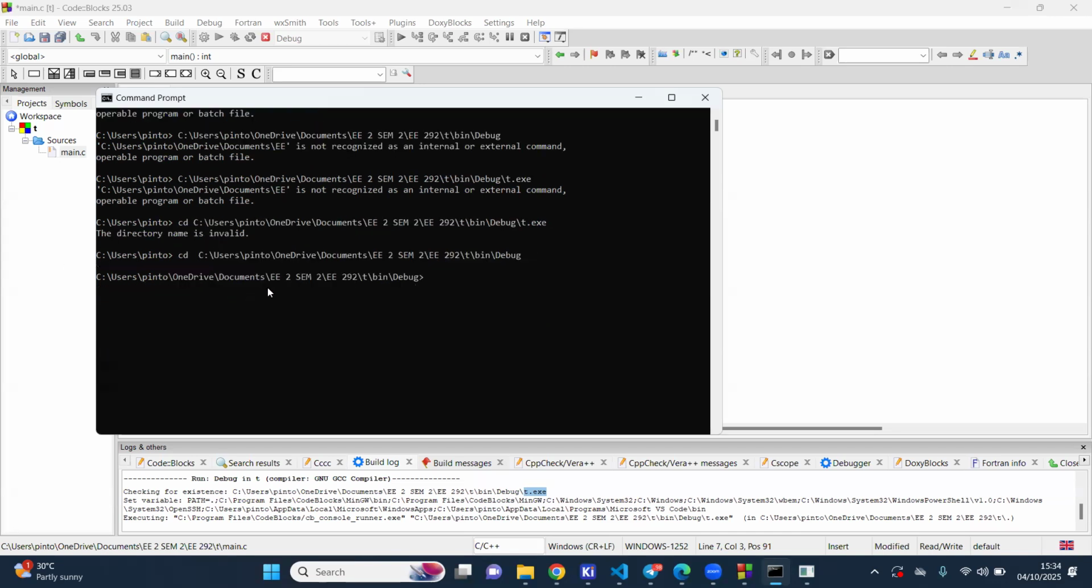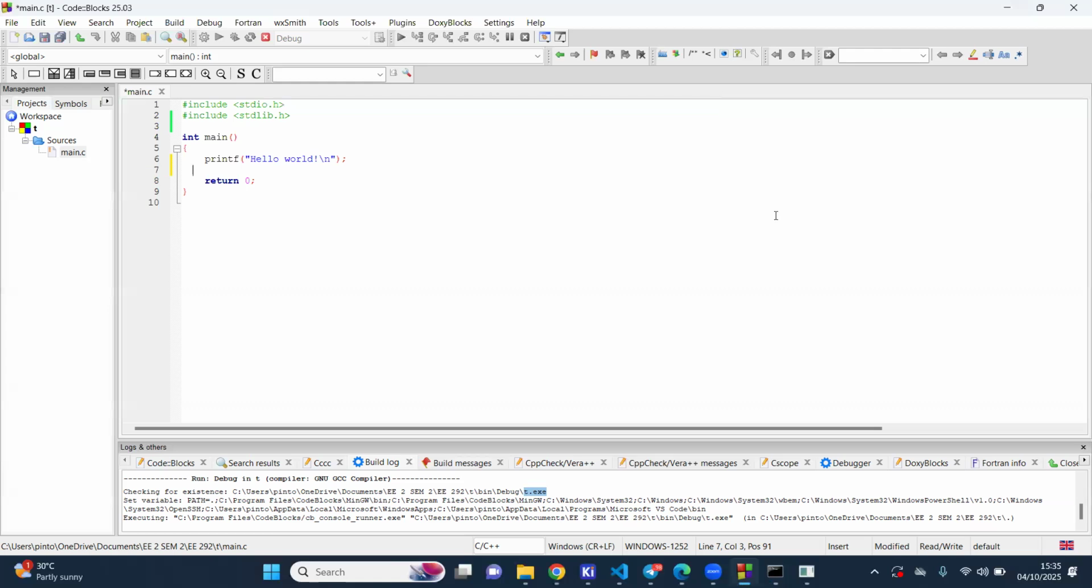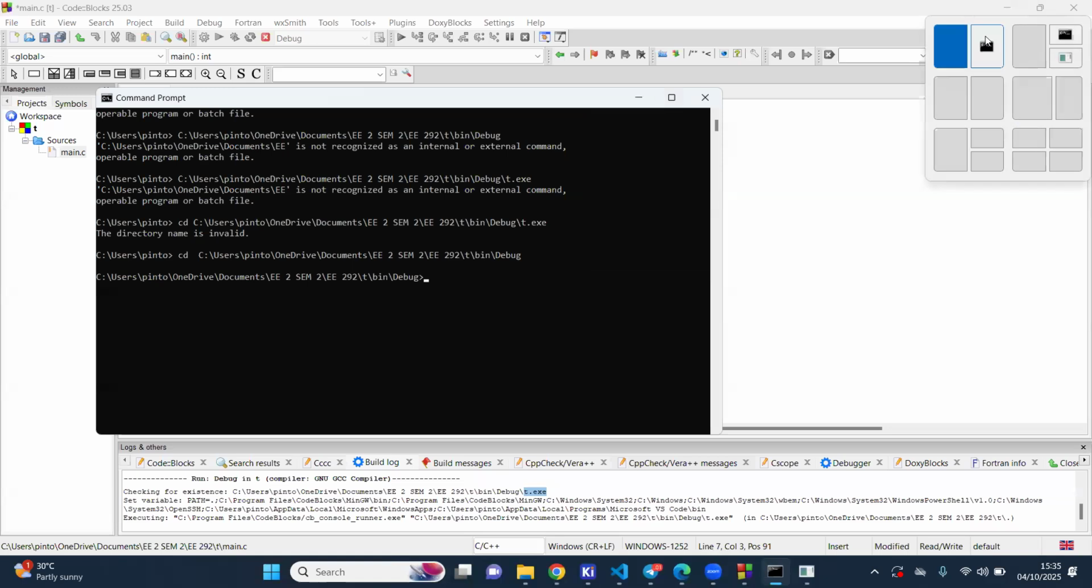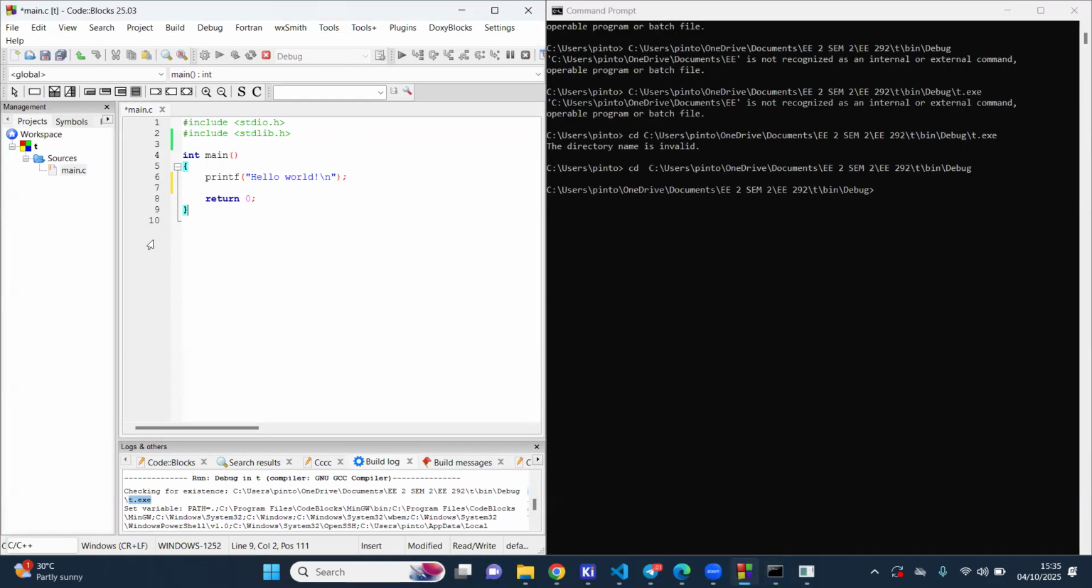So you go to the directory where your code is. If yours is also slow, you can do the same thing. Open command prompt, get the directory of where your code is. You just build with Control plus F9 for Windows, then you just run your code here. So that's what I would be doing.